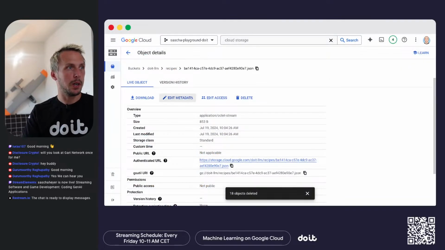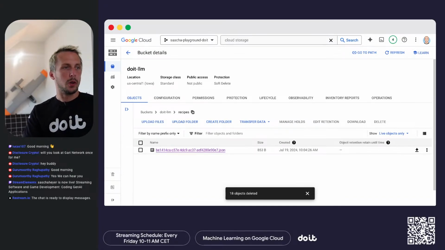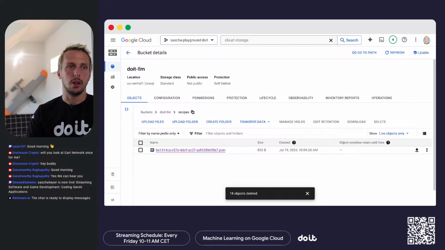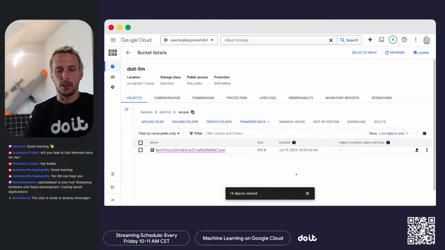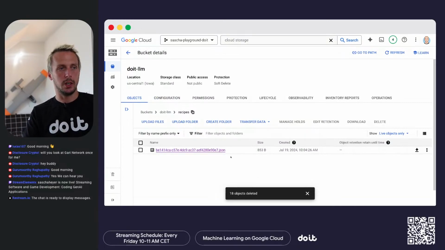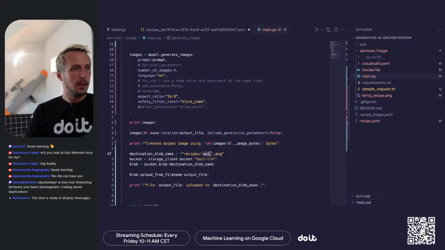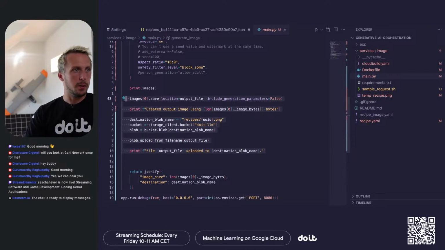So if we go back to the bucket, you see our recipe has a JSON file here. That's what we're going to use for also writing the image to the cloud storage bucket. And this way we have the same ID for the recipe, the same ID for the image, and I don't need to put any reference of the image into the JSON. We can just tell the application, okay, it's the same UUID, it has an image and also the recipe JSON. And we upload this to Google Cloud Storage.